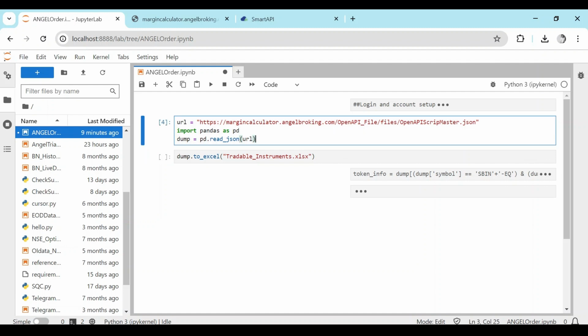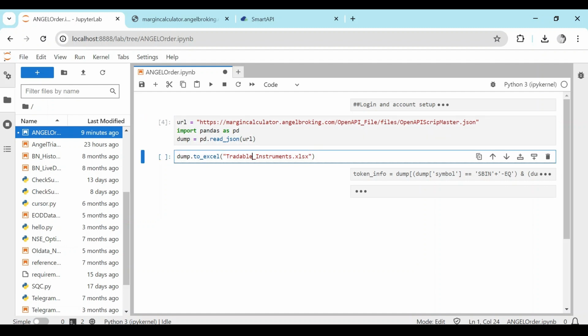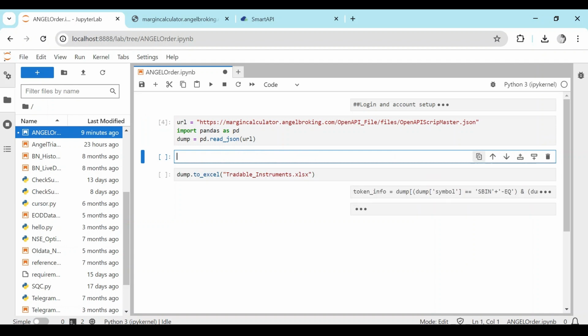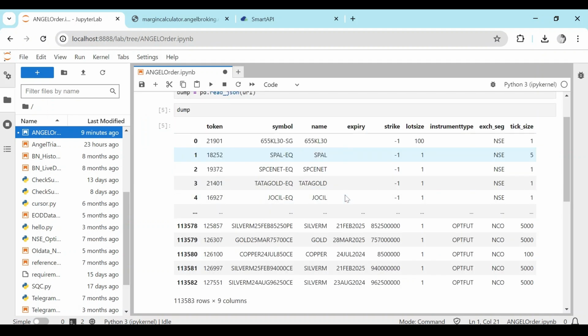Now, as you can see, the dump has all the data it has read from the JSON file. I could quickly print it, and it is the same as what you see in the JSON, but in a tabular format, which has information about the token, the symbol, the name of the instrument, and the expiry. Obviously expiry comes into the picture when you're dealing with derivative contracts. And then you also have the exchange segment.